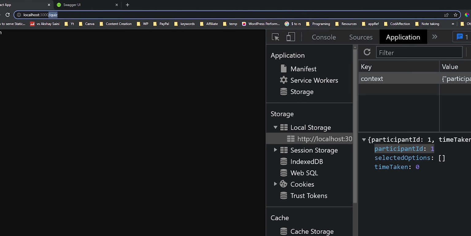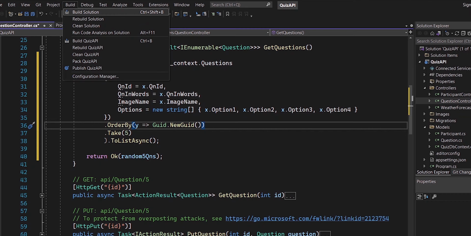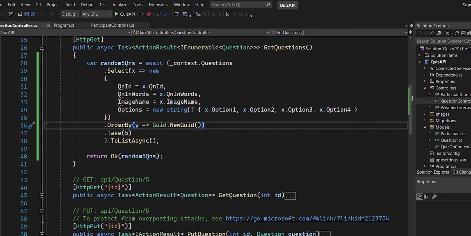This project is already running without debug mode here. In order to reflect these new changes, we just need to build this project. For that, go to Build, then Build Solution, or you can use this shortcut Ctrl+Shift+B. So the project is successfully built.